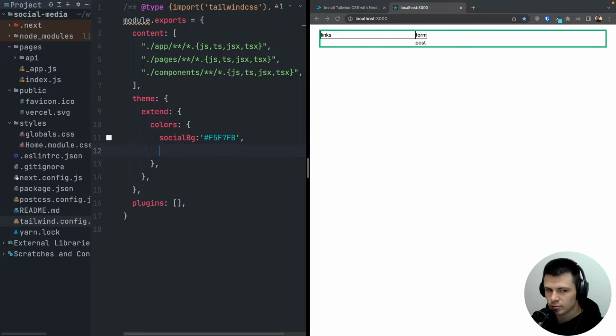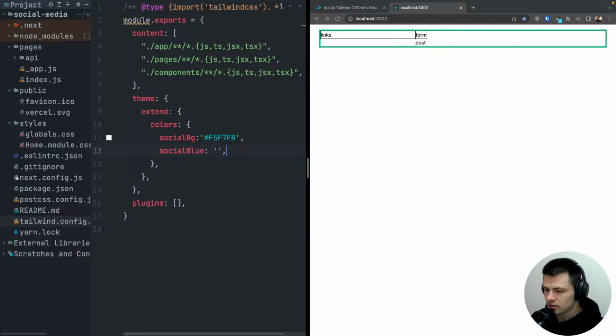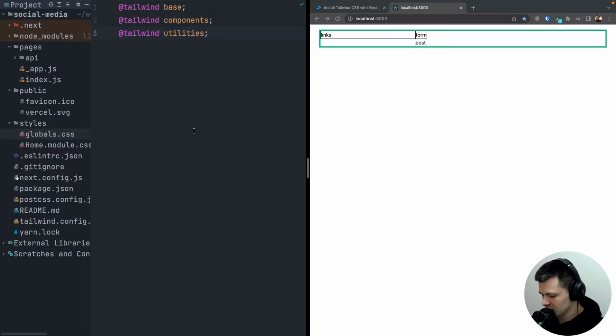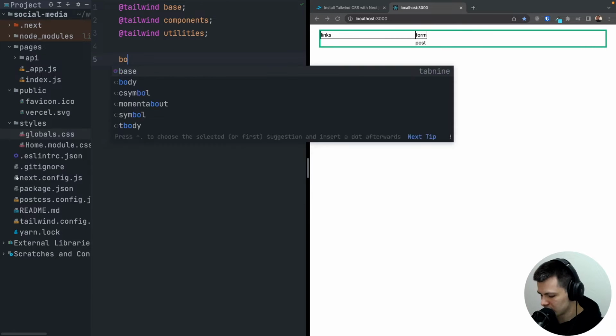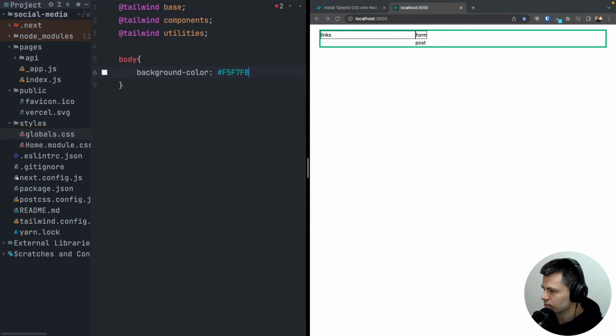And then we will need also social blue. And this will be this one. So here you can see the colors. Right, and I will copy this social background color. And now I would like to change the background color here. So it will be a little grayish. So let's go to globals. And now for our body, let's add background color of this one. Yeah, so it's more grayish now.